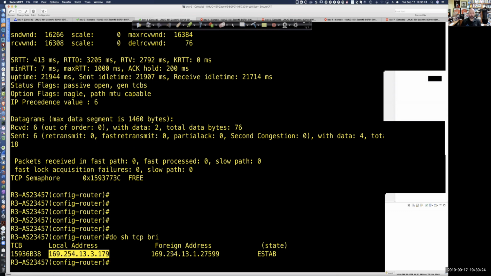And so what this shows me is that between these two routers, the server is going to be router 3, because it listened on 179 and the connection has been made on 179 on router 3. And then the session was initiated from router 1. And so we can see that here.